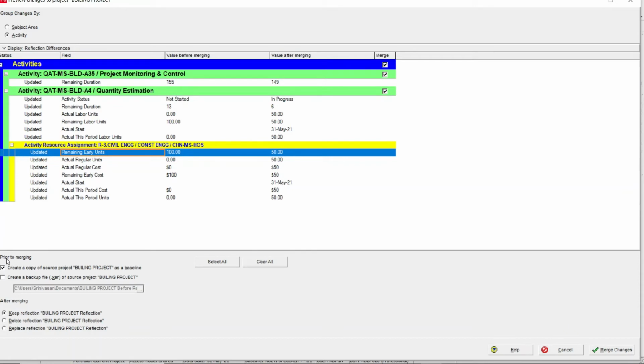Then when you go to the bottom, you can see prior to merging, what you need to do with the source project. So create a copy of your source project as a baseline. If you want to create the source project before merging as a baseline, it is asking you an option. If you want to make it a baseline before updating, you can choose the option here. Then you can also create a backup file of the source project. If you want to make a backup file, you can choose the option here also.